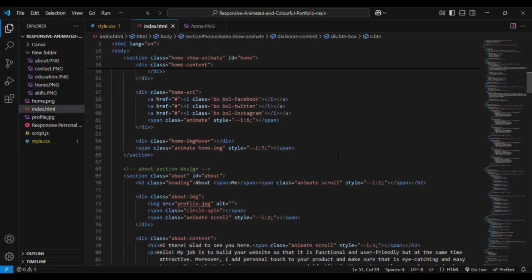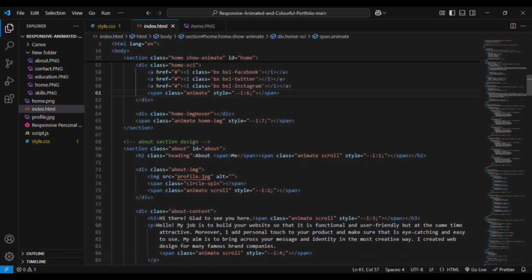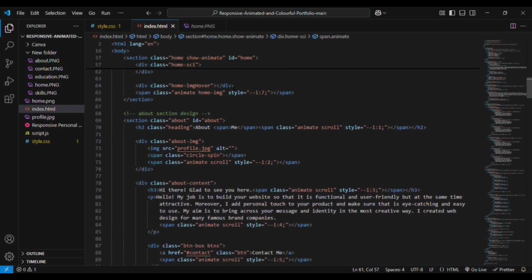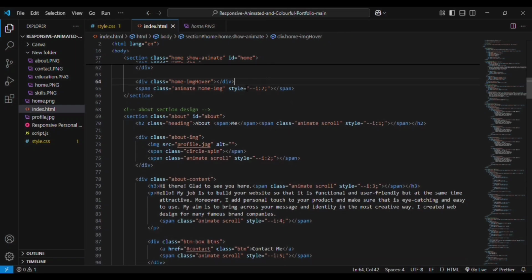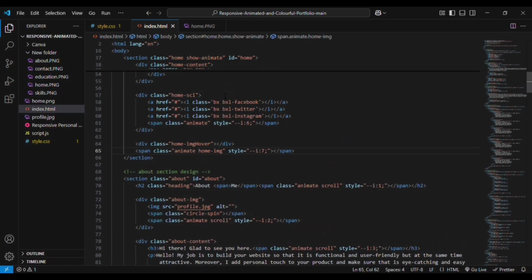Then we have another div for home side. Here these are the social media icons we have, that is box icons. Here we are using the I tags, we are referring Facebook, Twitter and Instagram. Then we are adding a span element for the animation. This span element is for the animation purposes. Then we have another div for image hover. Here we are adding a span element for that. Now the home section ends here.